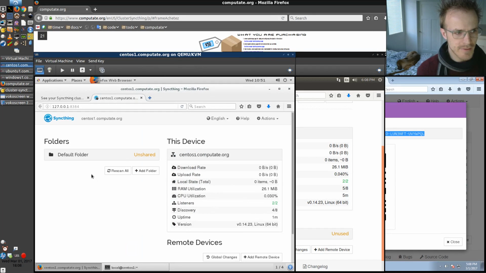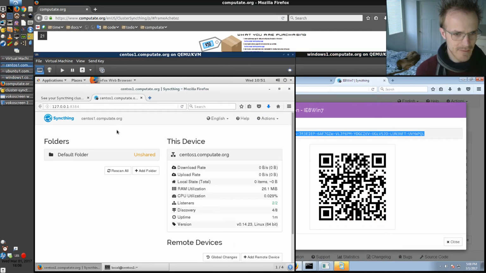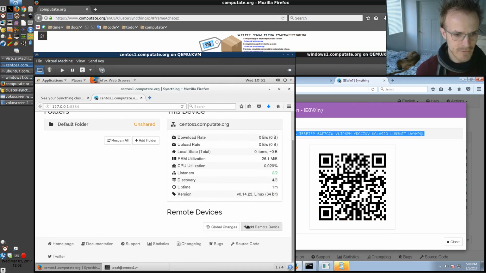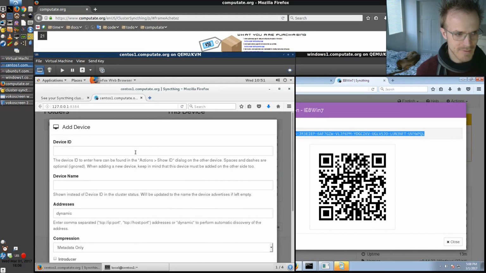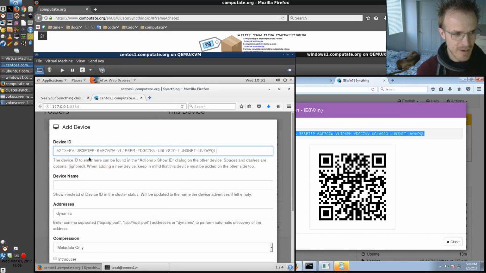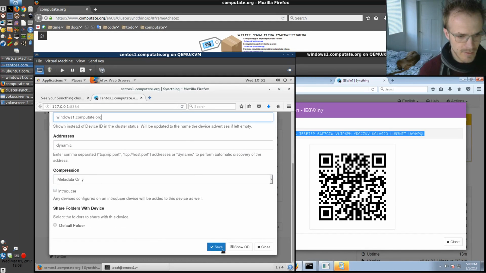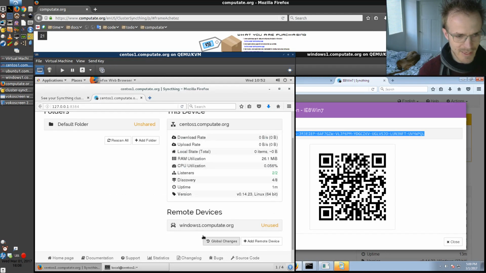Let's go to our CentOS box and see if it knows about the Windows box, A2. We'll scroll down to Add Remote Device, A2. Here it is right here. It already found it on the network. So we'll also give that a device name of windows1.computate.org. Save that.